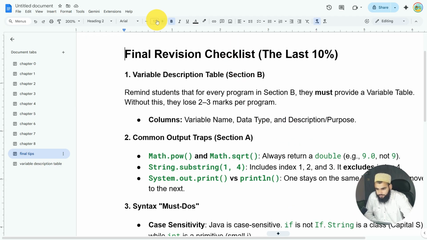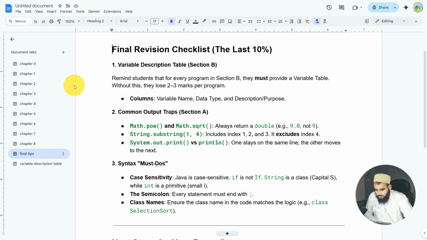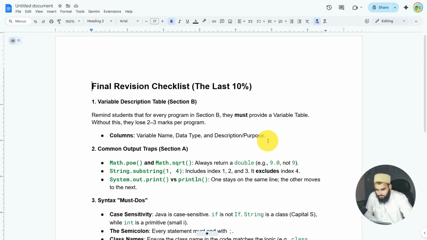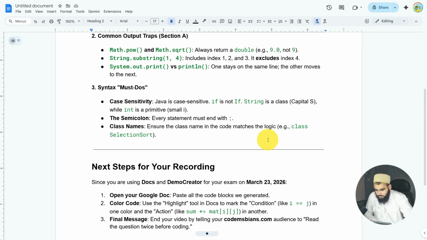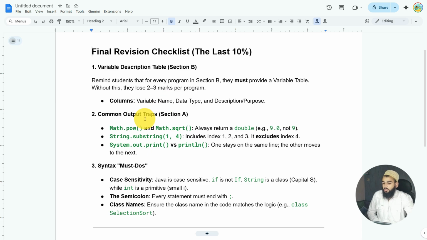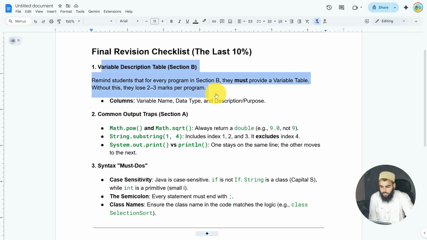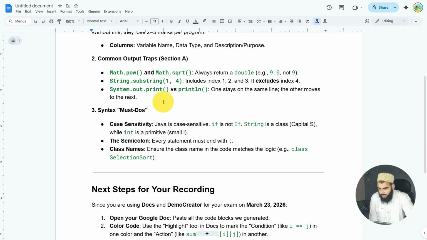Now some of the tips here. You can see the variable description table, as we have discussed, can take 2 to 3 marks. So please, very important. Now common output questions come from Math.pow and Math.sqrt. Please remember, it will always return a double value.